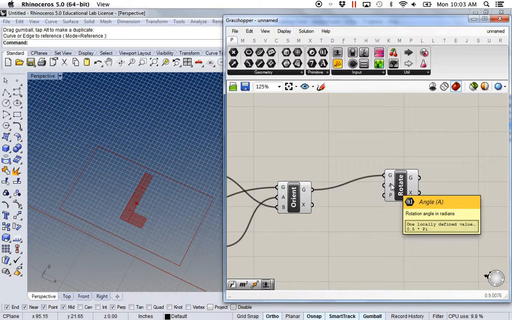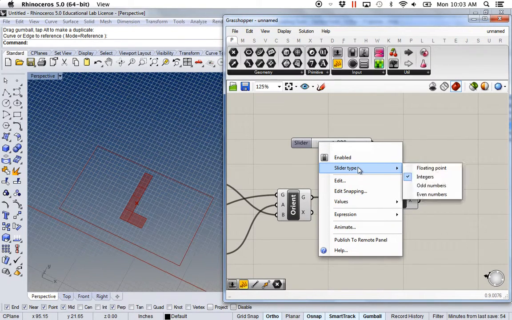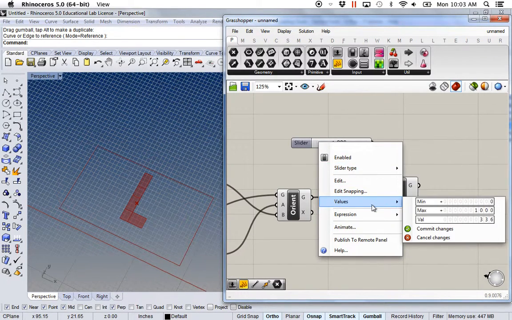The angle that I want to rotate, I'm going to type in a slider of 360. What I notice though is when I type in 360, it's actually going between 0 and 1000. So I'm going to go to values and double click on the maximum and make that 360.